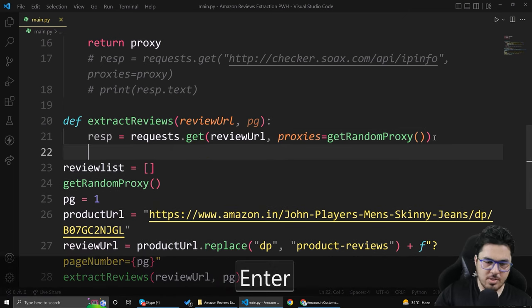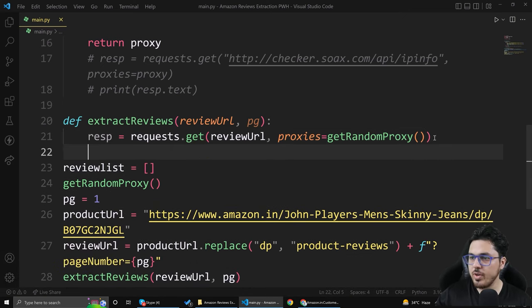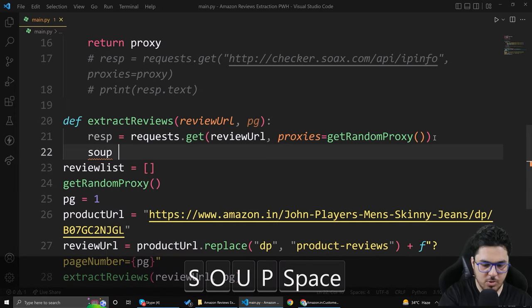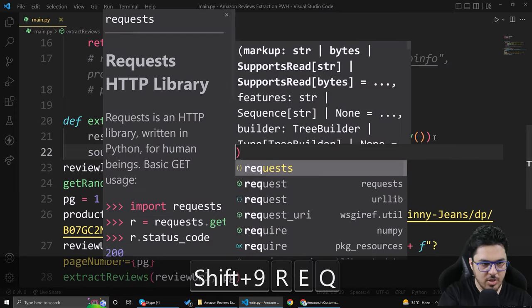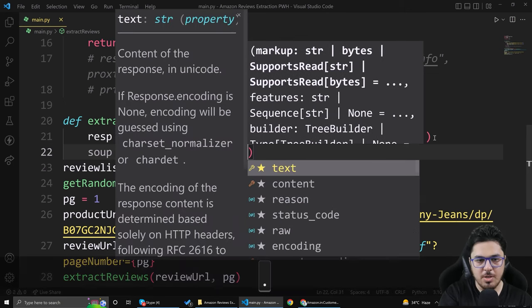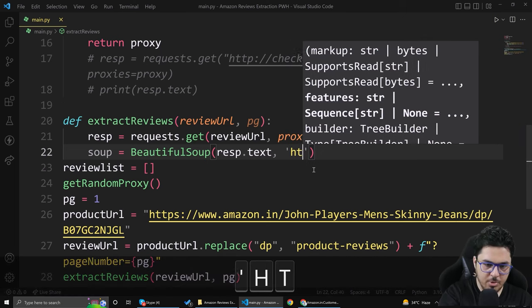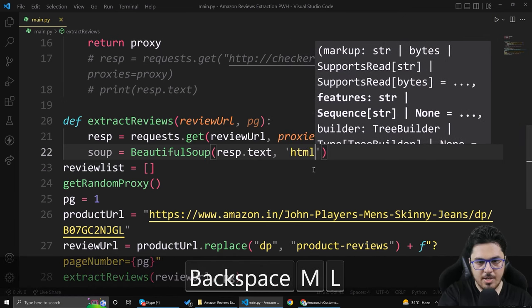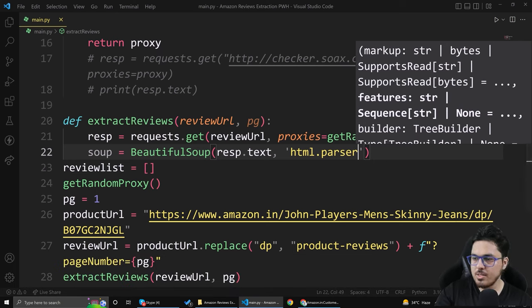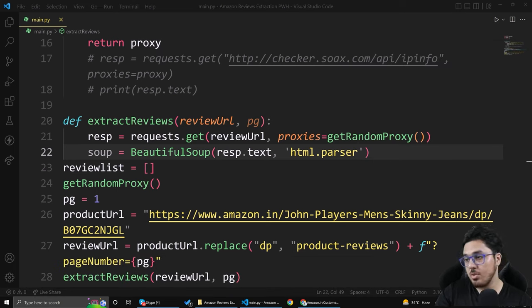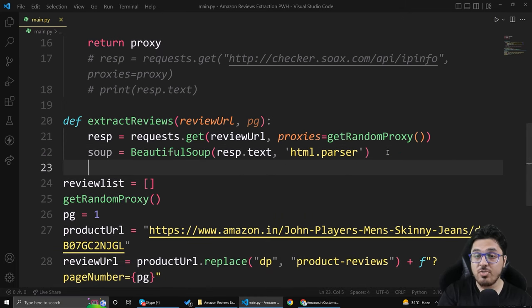The response is this. I want resp.text and I want to create a soup out of it. So inside of BeautifulSoup, you need to mention the textual form of the HTML, which I'm going to get like this, resp.text. And I am going to mention that this is HTML and I want to parse it using html.parser. So this will parse this text as HTML. I hope this is clear for all of you. Also, I'm going to extract all the reviews, not just one review, all the reviews on the page.